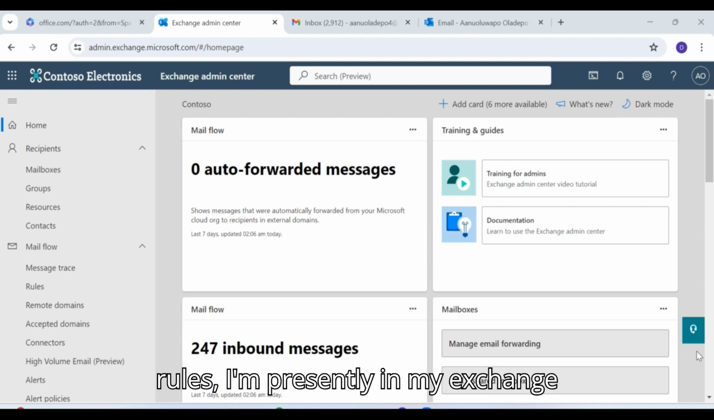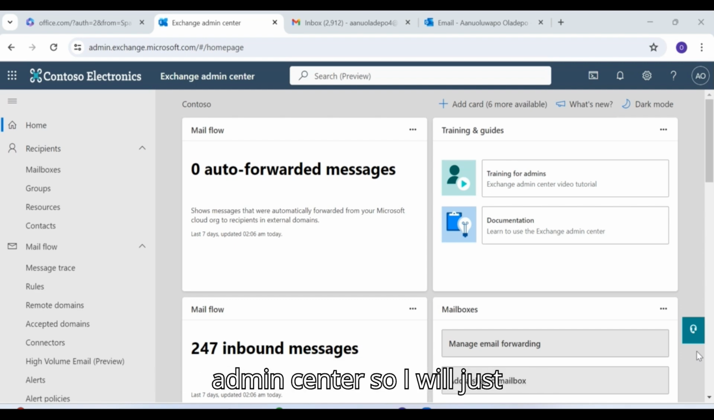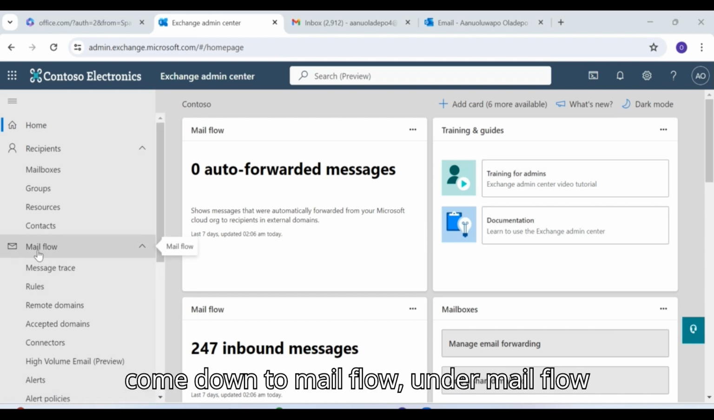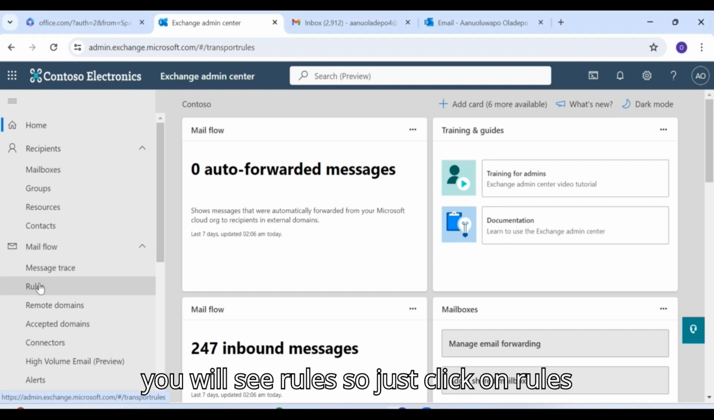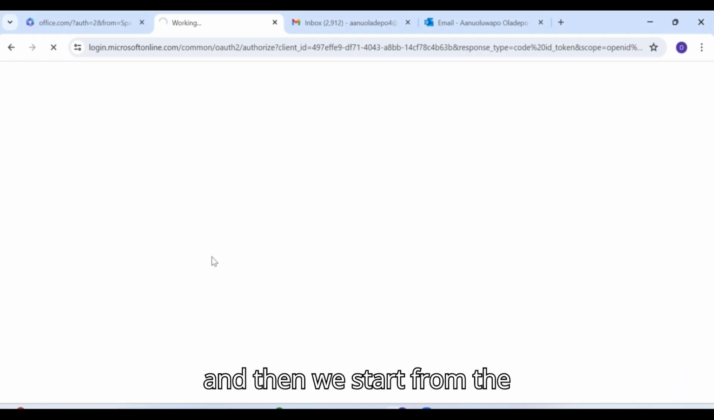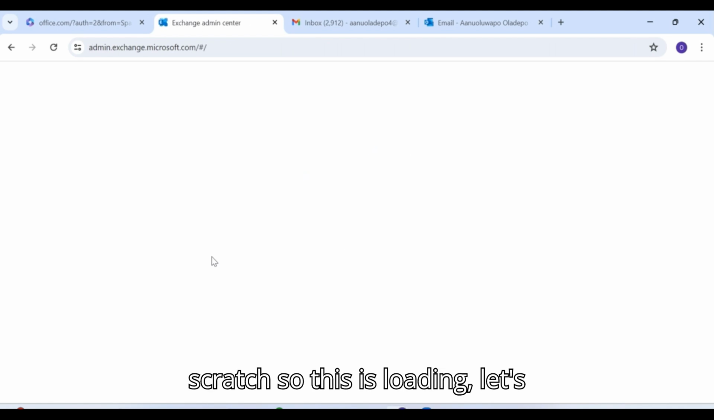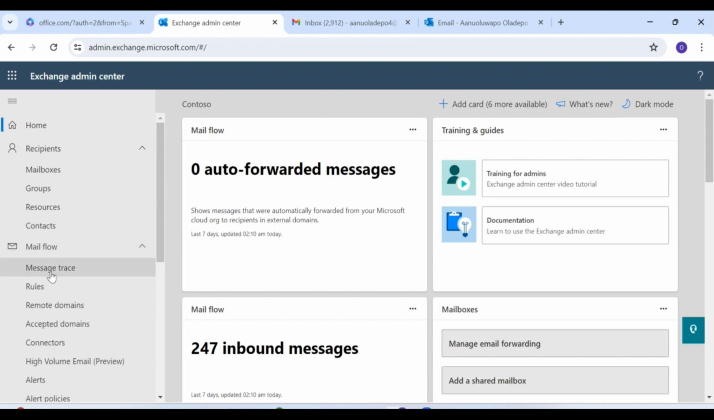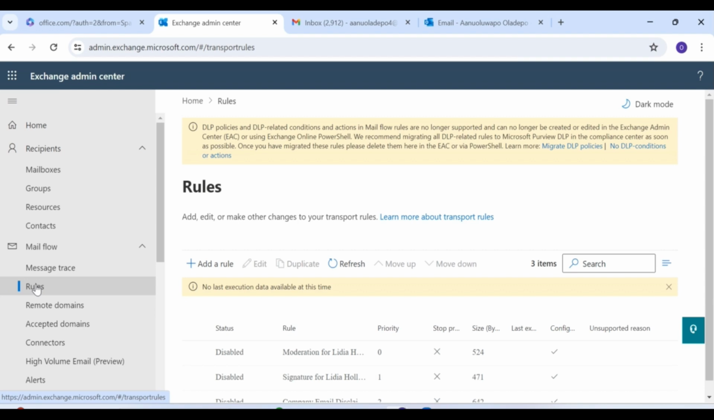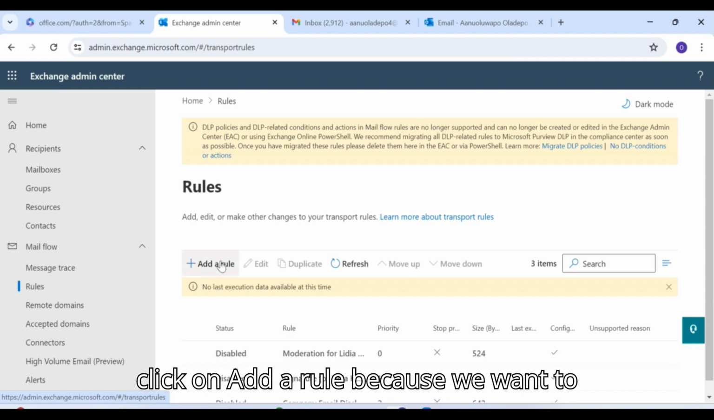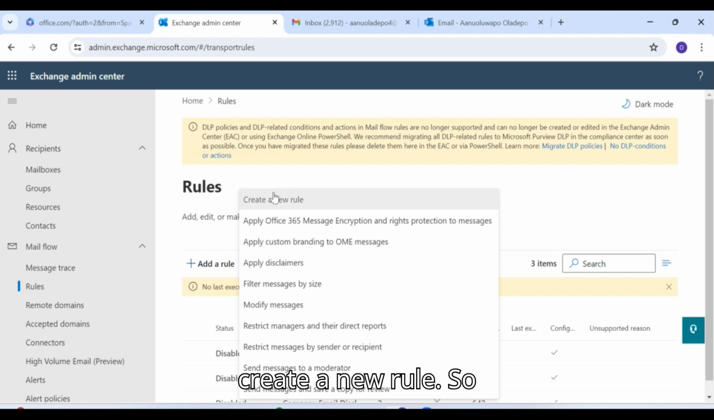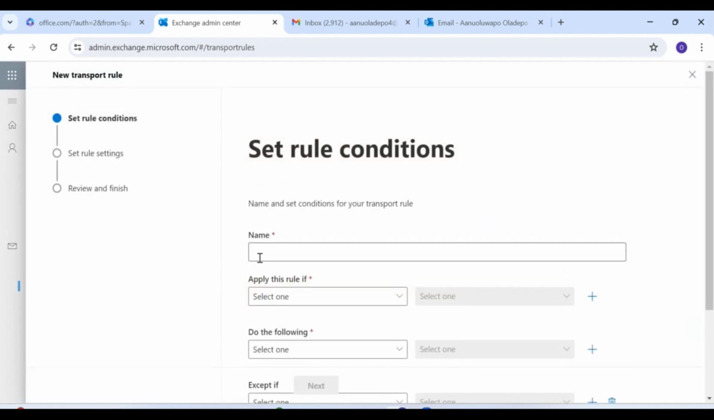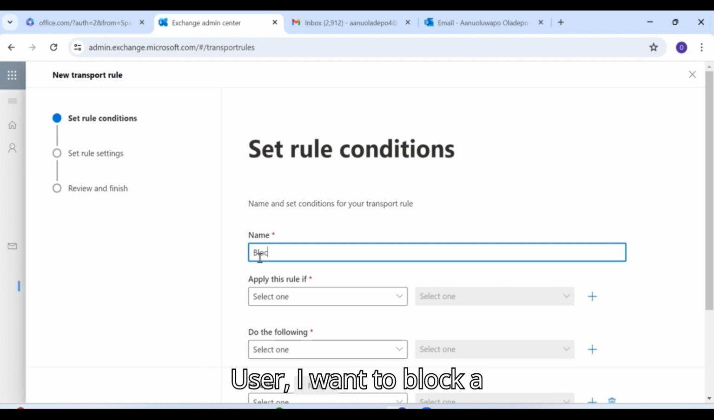To start with, I'm presently in my Exchange admin center. So I will just come down to mail flow. Under mail flow you will see rules, so just click on rules, and then we start from scratch. This is loading, let's wait for it. So we come back to mail flow, and then we click on rules. After clicking on rules, we are going to click on add a rule, because we want to create a new rule. Let me just name it block user. I want to block a user.